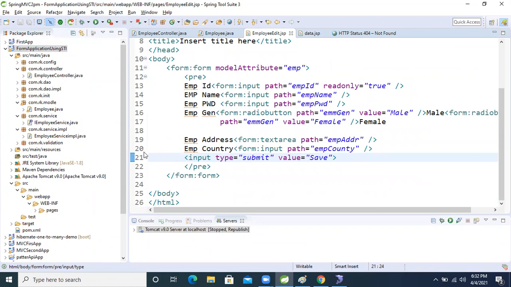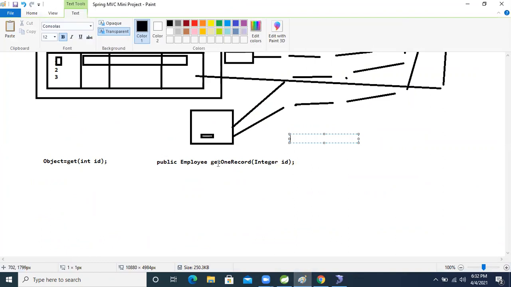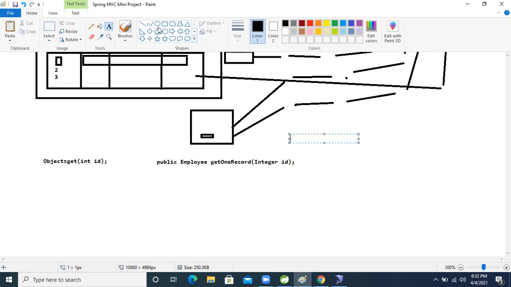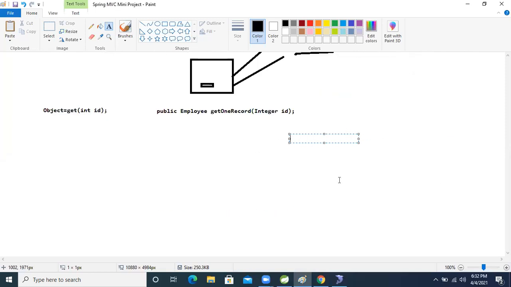So let's move on to the next level of discussion. After getting the data, this is the editable form, guys. If we want to save this data, if we want to update this data, for that let's write one method, and we will see that. I'm going a little bit fast, guys, because I want to complete this project today only.